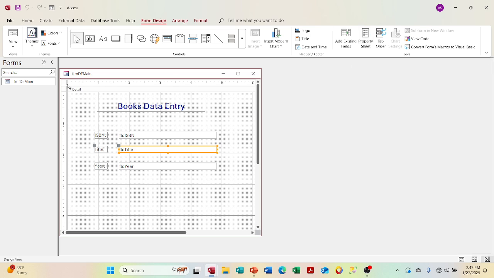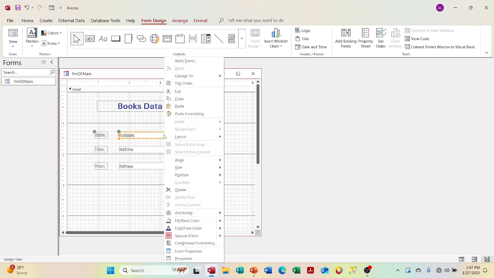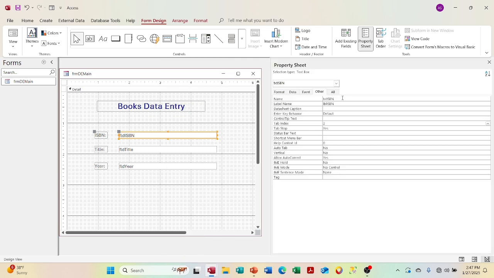We're going to right-click again, go to Tab Order, and here you see it. So we're going to move ISBN up, then title, then year. Click OK. Now when we go to ISBN, we should have changed its tab stop number. We didn't. The index was the same.